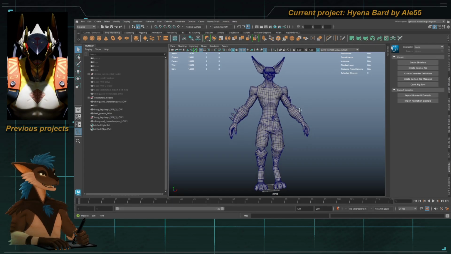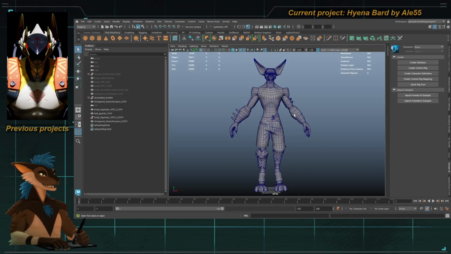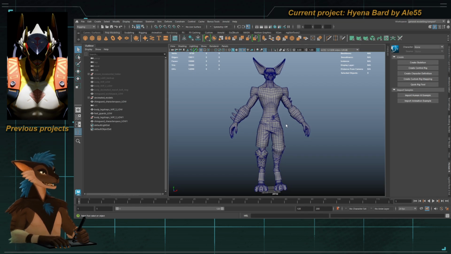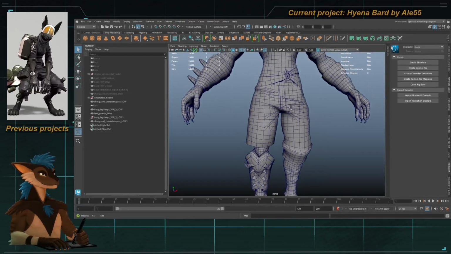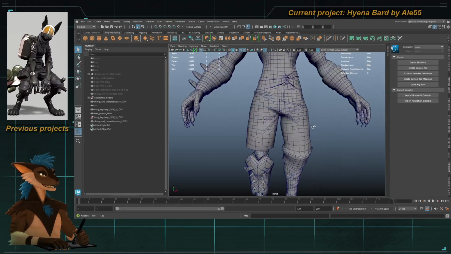Cool. So, it has been 2 weeks since the last live stream. I apologize for that. There were some things in between. But we're gonna jump right back into it. So, when last we left off, we were doing retopology on the character. And I'd like to take another chunk out of the legs.